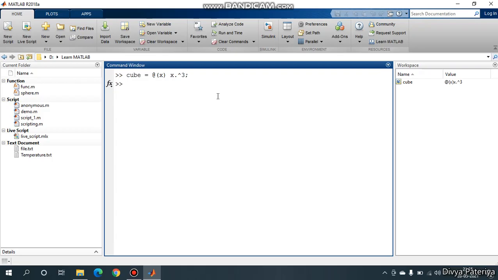Now suppose I want to actually find out the cube of any number. So what I will simply write for calling the function is cube, because we have to write the name of the function. Inside the parenthesis, what we write is the x for which we want to find out the cube. Suppose I want to find out the cube of 6. So it will give me 216, which is the cube of 6.